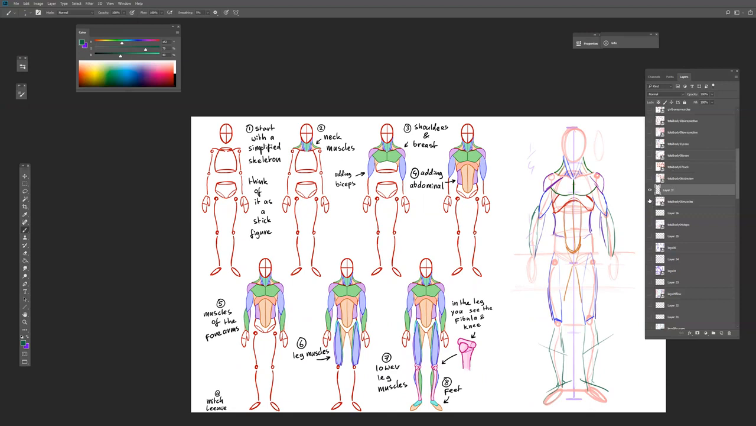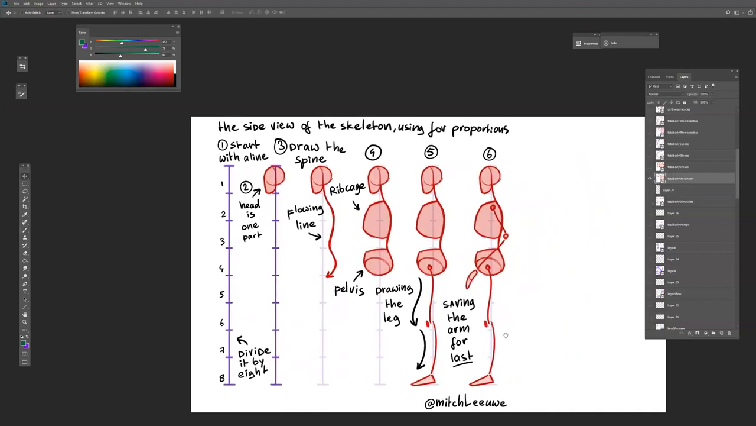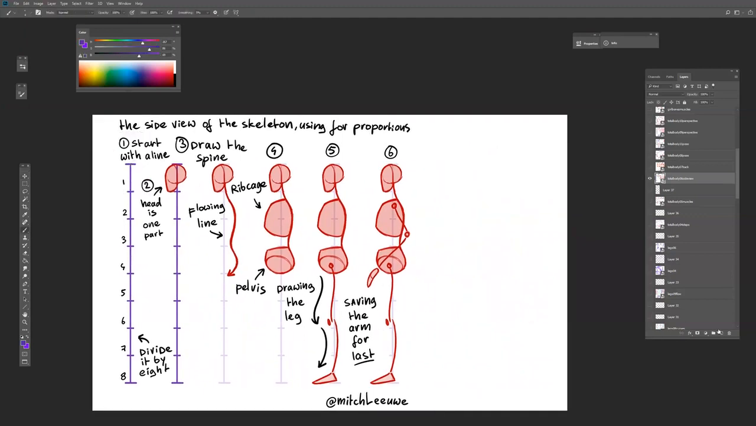And yeah, so let's go to the next image, the side of the skeleton. Again, I'm starting with a line here. And then I divide that through half. Again, divide that through half, half, and then you have all these 1/8 parts. Then you can draw in the head here, like this. Then you can draw in the spine. It's a bit like this action line.